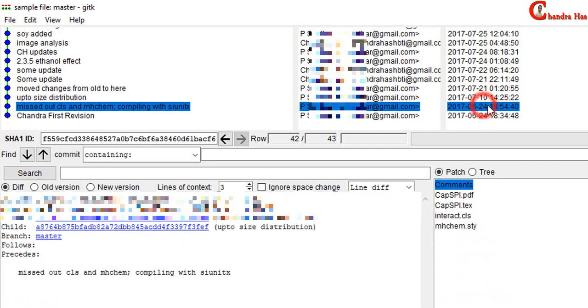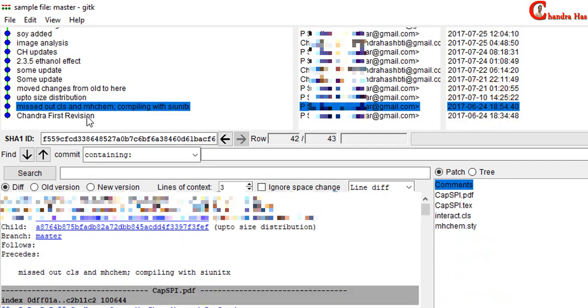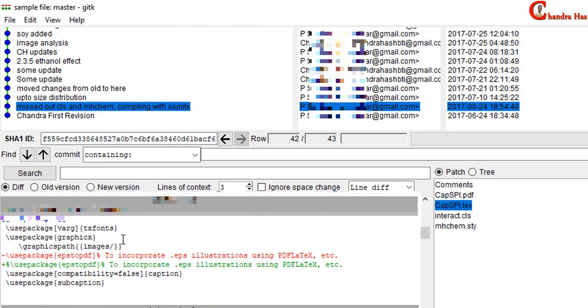and the next time this file was updated by this author, and this was the comment. We can see the comment here. So on this day we can see the changes. Okay, this one was removed and this one was added.